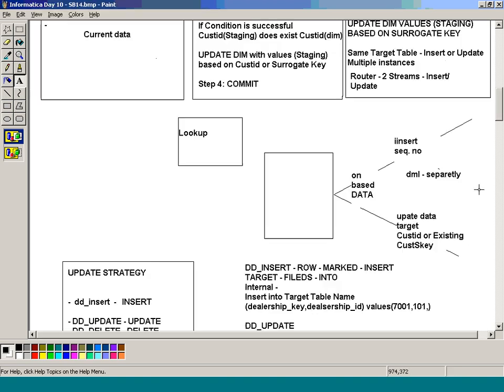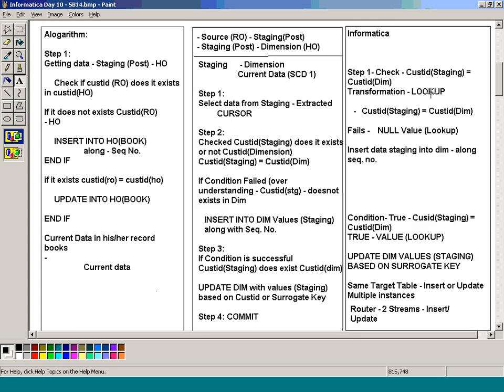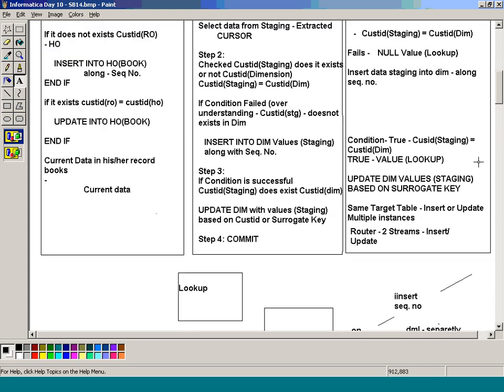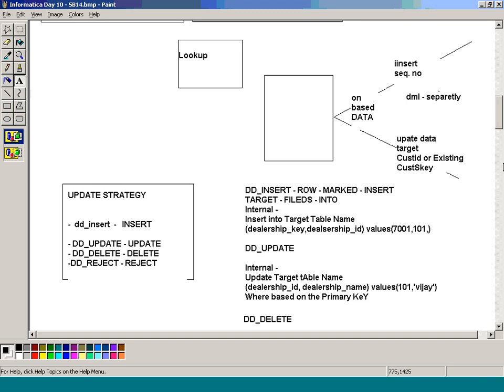So, coming back to the discussion, you check if the record exists or not. If the record does not exist, condition failed, lookup will return a null value, then you insert into the dimension table along with the sequence number. If the condition is true, lookup will return a value. Based on that value, you go and update the record in the dimension table with the corresponding data of your staging. To split the stream of data, you use a router. To insert it, you use an update strategy transformation where you specify DD underscore insert. To update, you specify DD underscore update in another update strategy transformation.